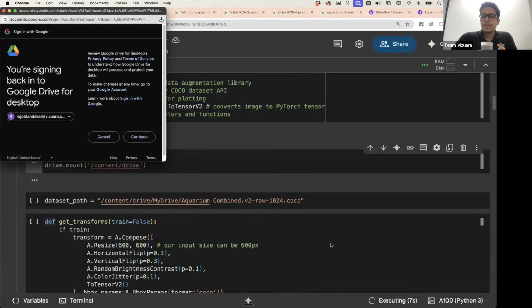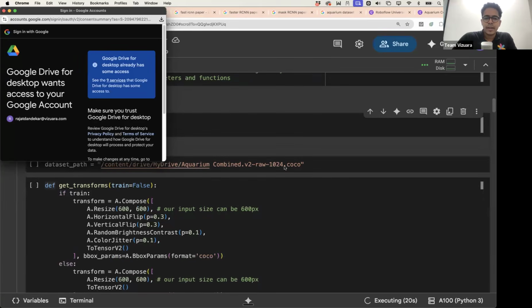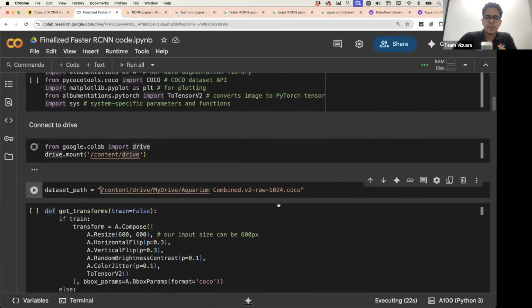Can anyone mention in the chat if you managed to download the COCO dataset from RoboFlow? All you need to do is download it, unzip it, upload it to your Google Drive, and use that drive link. That's all you need to do. You can just paste that link here in this part of the code. That's it.